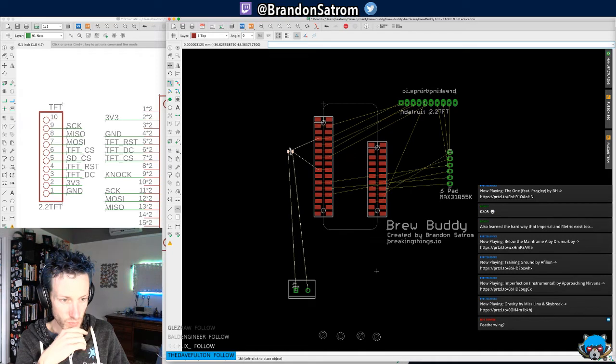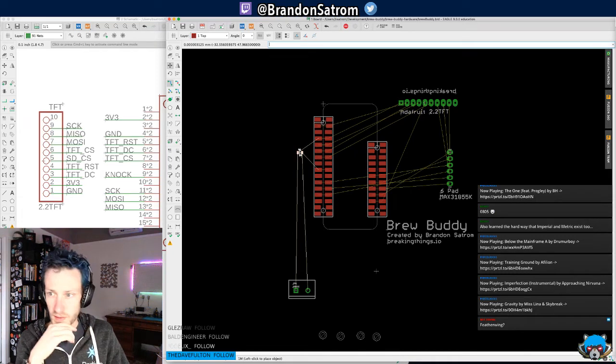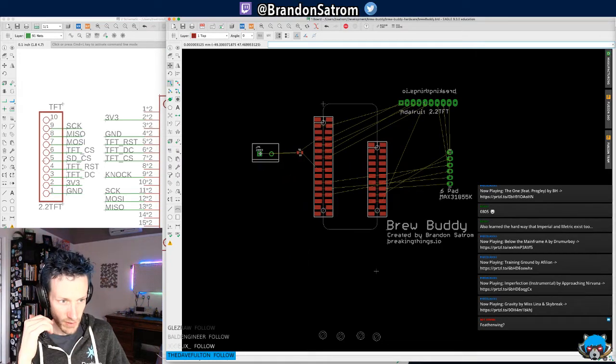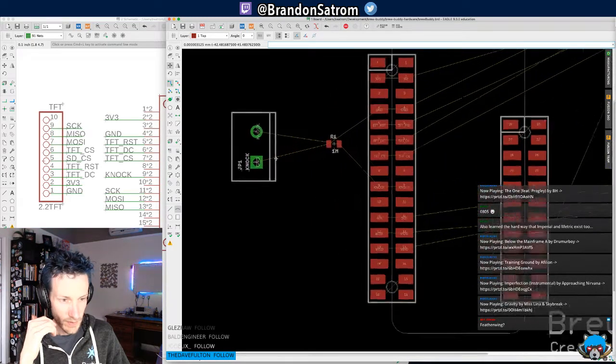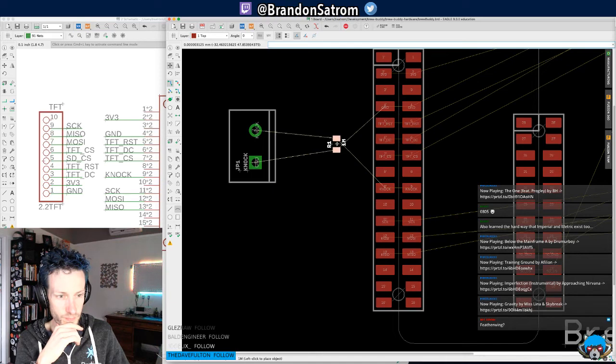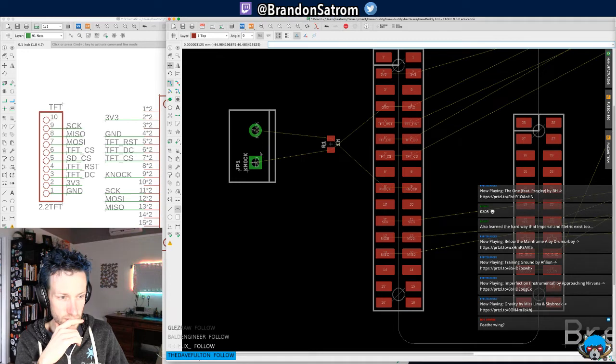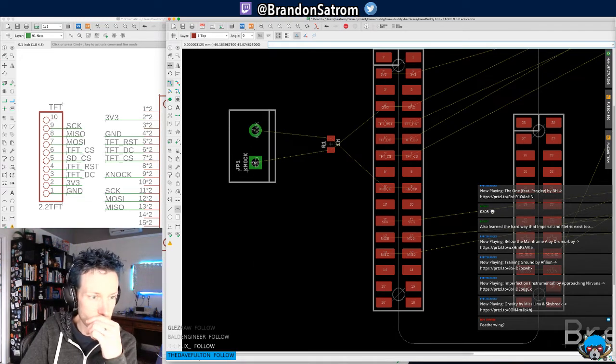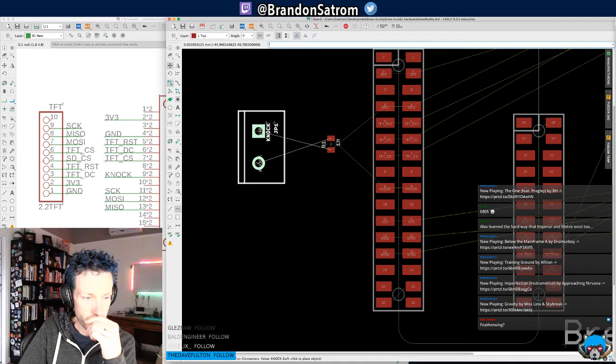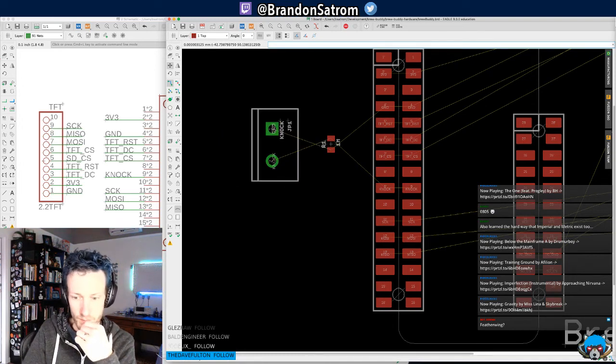All right, so here's one obvious opportunity right now: I can move the knock sensor over here. Let me zoom in a little bit. Oh, this is going to be the outside though. Here, hold on. Come on. There we go. We want that on the outside, toward the edge of the board.